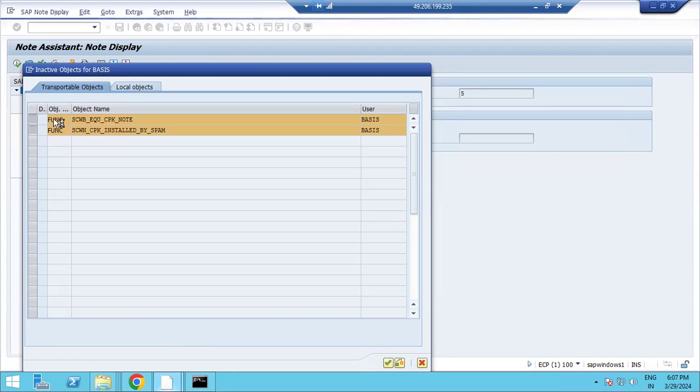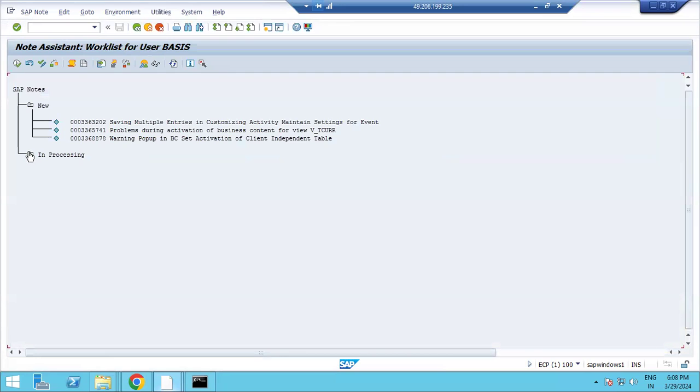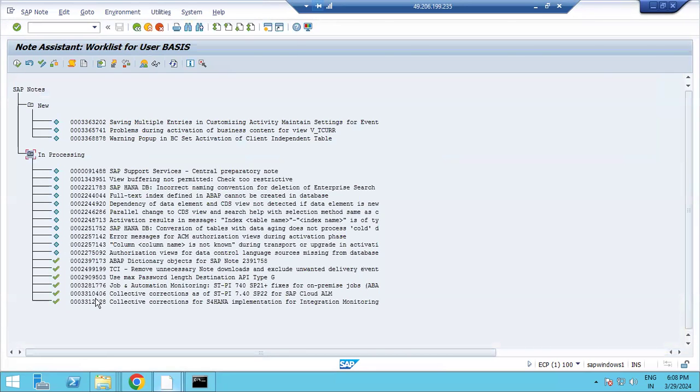it will ask some prompts. Then we have to provide those prompts here. Then it will load the data here. Now it says that objects are activated. Now you can see it is completely implemented, which means this note has been implemented in our system completely. Like this, you will get the symptoms in our SAP systems here. This is the way we have to implement it.